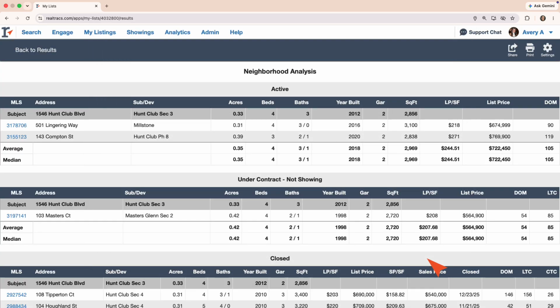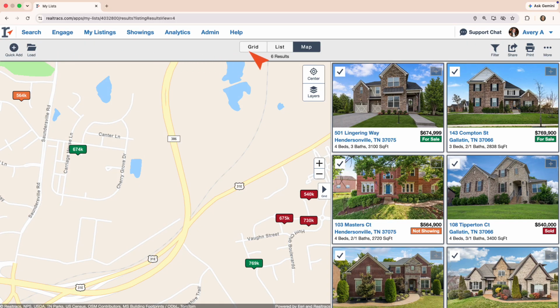Now, this is actually just one way you can create a CMA presentation in Realtracs. To create a more interactive presentation, you can actually use our third-party tool called Cloud CMA. To do that, we're going to get back to our results by utilizing the results arrow in the upper left-hand corner to bring us back to our search screen.